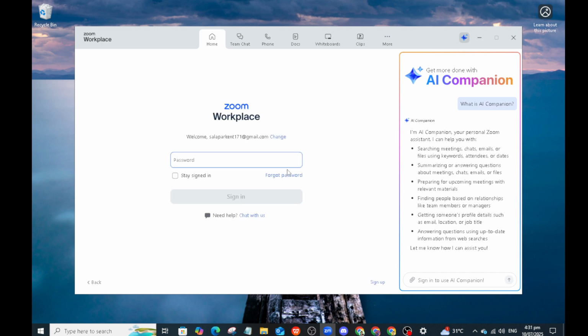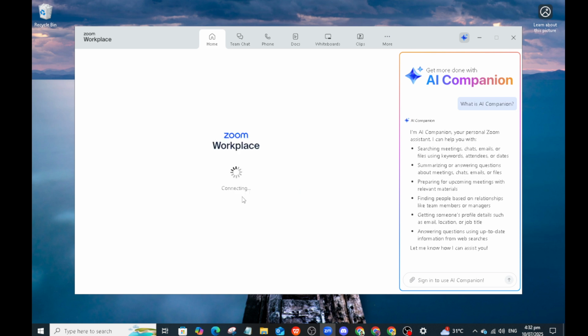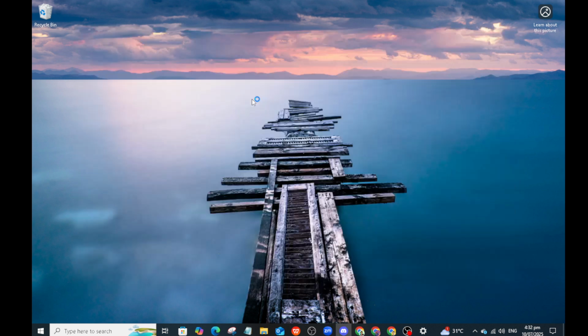First, you'll want to launch the Zoom desktop application on your Windows 10 computer. You can easily find the Zoom icon either on your desktop or by searching for it in the Start menu. Once you've opened Zoom, the next step is to log into your Zoom account. If you're not already logged in, enter your credentials to gain access. It's important to ensure you're logged in to access all the necessary features for updating.